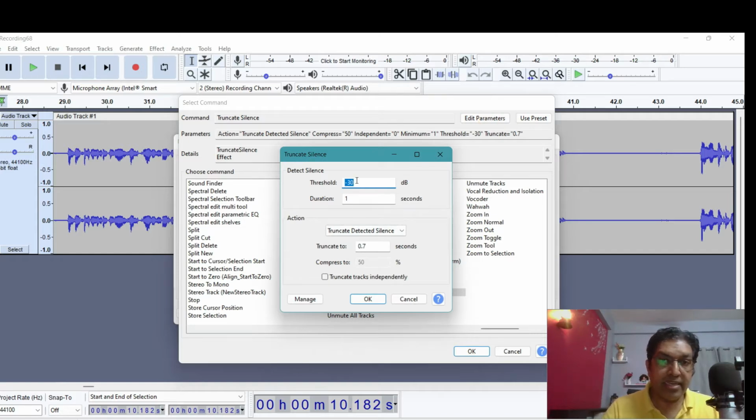Now keep in mind that this threshold of minus 30 dB is something that I have set specifically for my recordings. You might want to first set it and then check if truncating these silences leads to something like deleting your normal audio. You don't want that to happen. So ensure that you're setting these decibels depending upon your audio, but -30 should usually work.